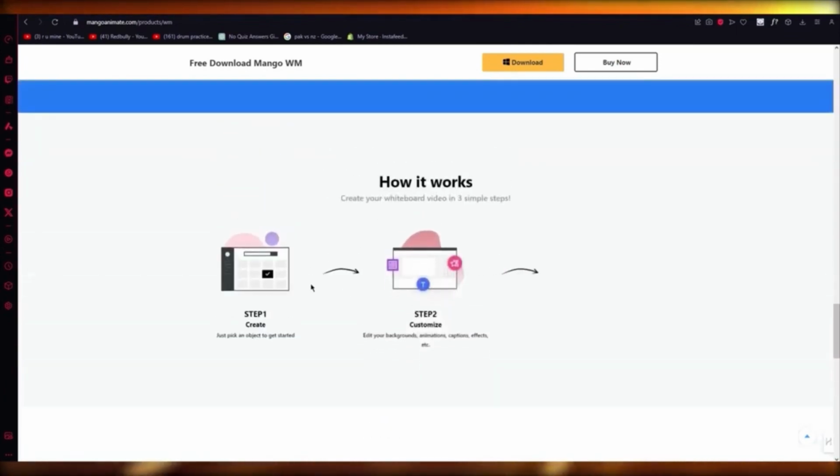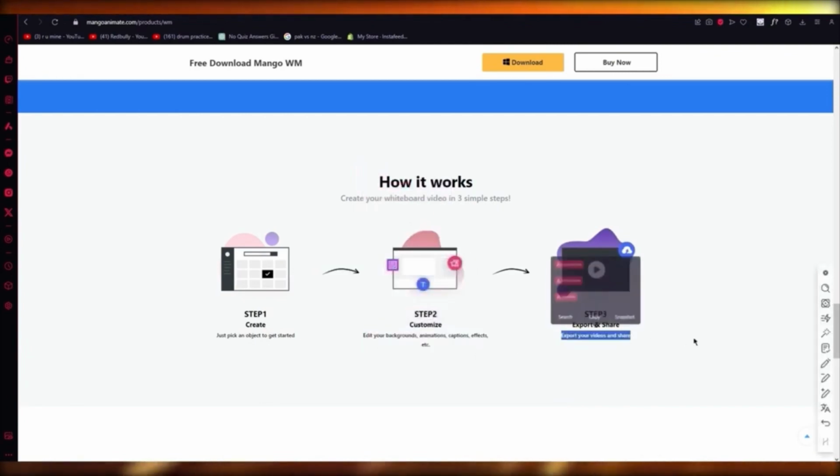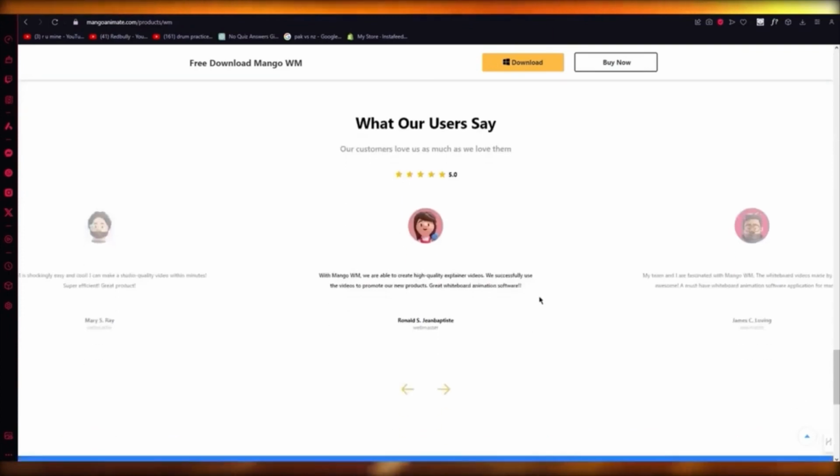So how it works is you're going to pick an object to get started, which is basically a blank whiteboard. You're going to edit your backgrounds, animations, captions, effects, etc. And then you have export and share, where you can export your videos and share them around.